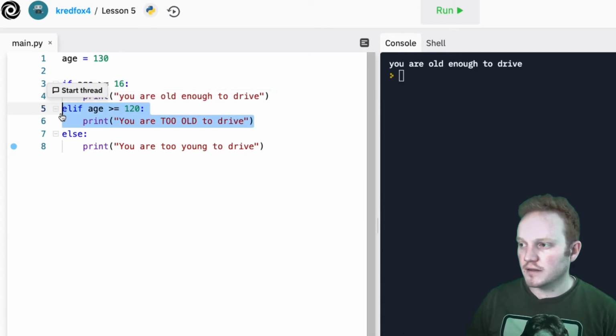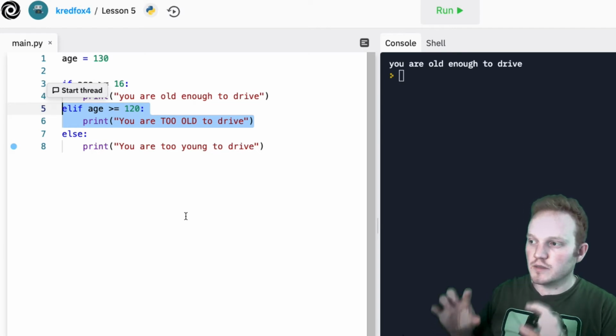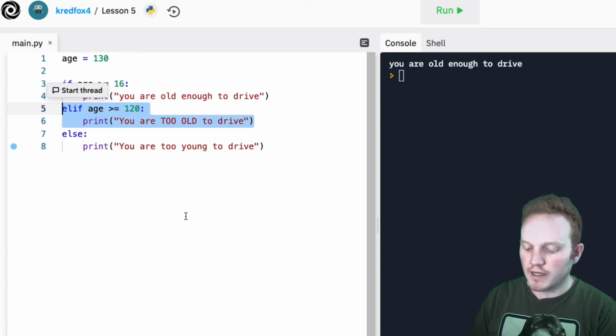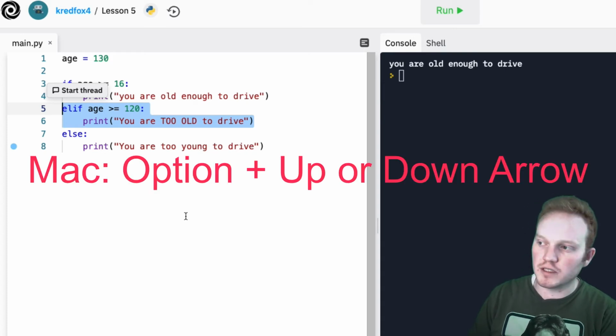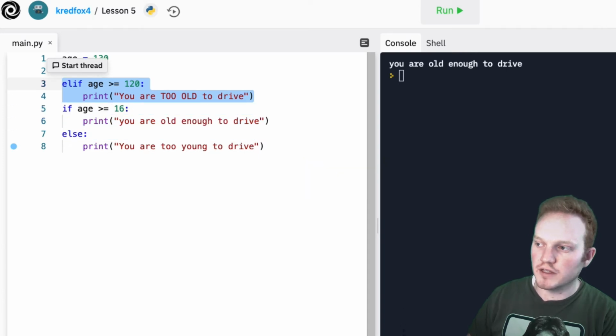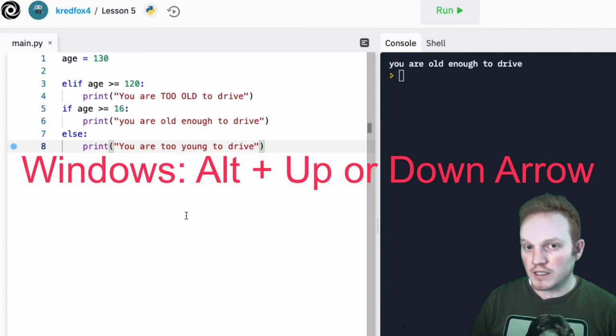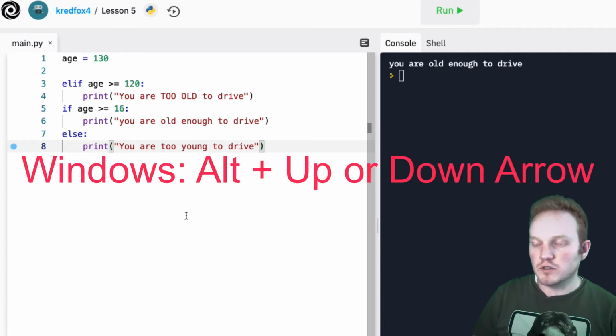I'm gonna highlight this, and I'm gonna do a cool little shortcut where I can move this entire snippet of code up above. If you are on Mac, you can hold down the Option key and then your arrow keys. And now I can move this block of code up and down. So I'm gonna put this as my first thing. If you're on Windows, it will be the Alt key. Hold down the Alt key and use your arrows.